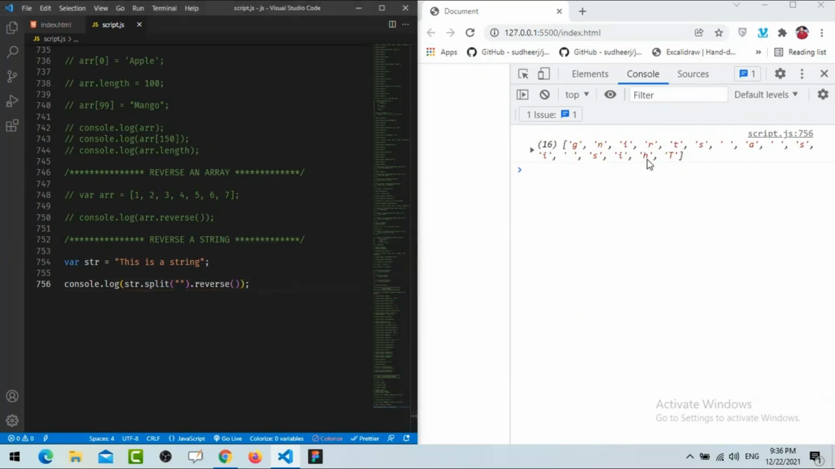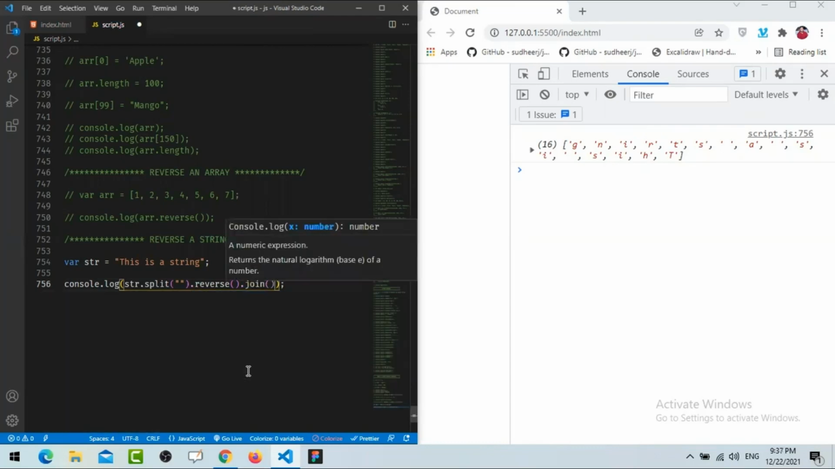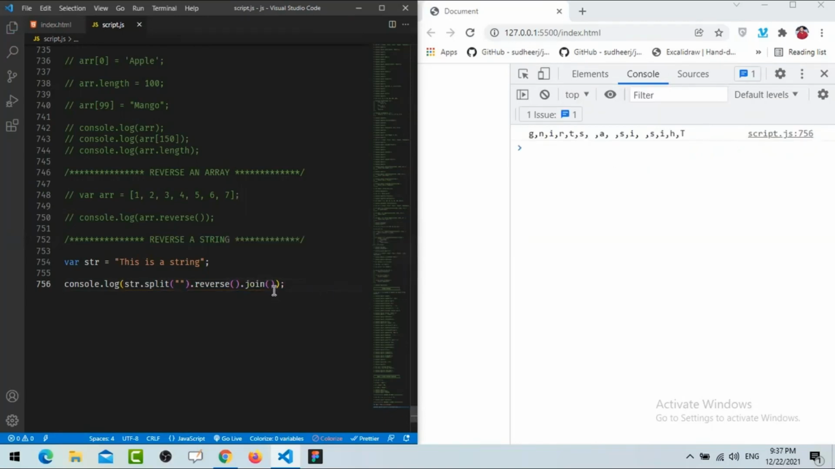It is G, N, I, T. It reverses each and every character. It is going to return you again one array only. So how are you going to change this array into a string? By the join method, dot join. If you use dot join, then it gives us a string. Here it is giving you this.